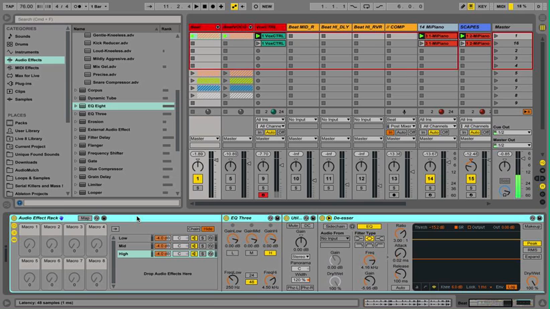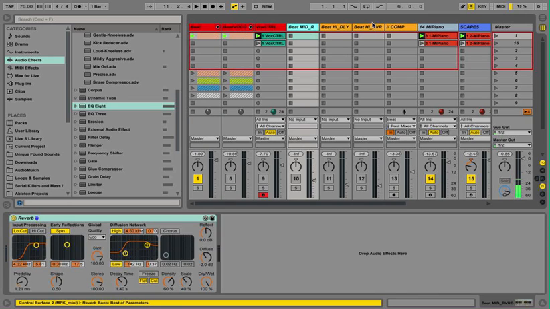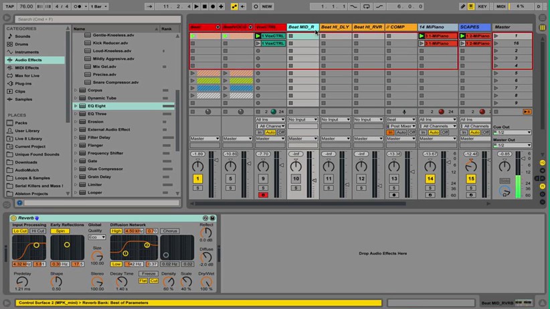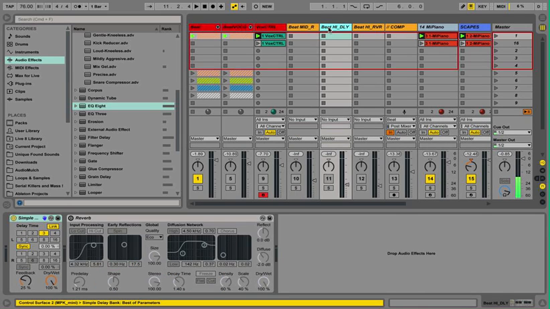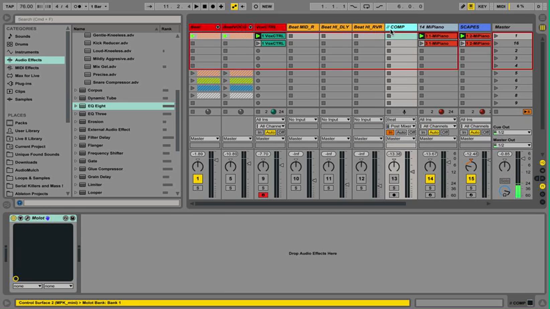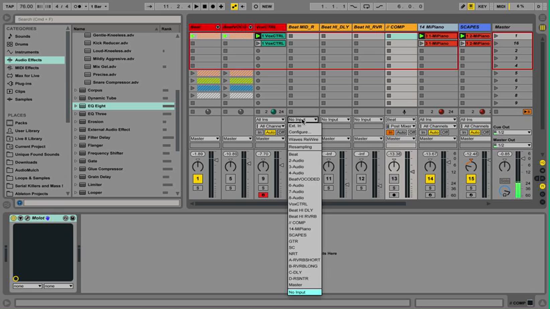Now, unlike in drum racks and audio effect tracks, because they're already effects, you can't send anything to create sends and returns within the rack. So what I do is I created four tracks here. One of them is the reverb for the mids, one the delay for the highs, a reverb for the highs, and a parallel compression for the whole thing.